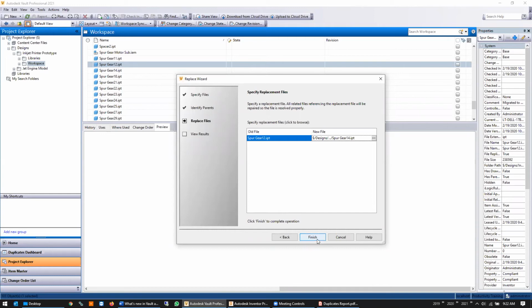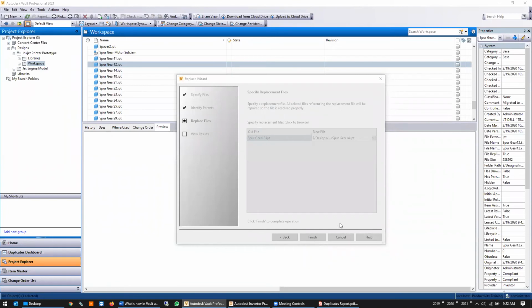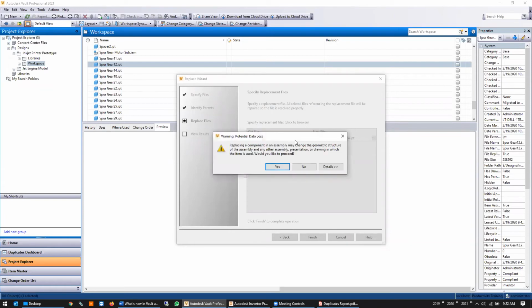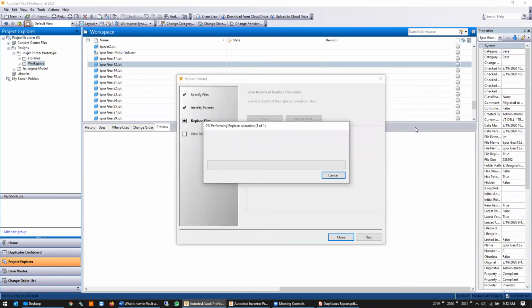But in this case, same geometry, so we're going to hit finish, and it's going to go through and actually go through those instances. This is that warning that I mentioned. Replacing a component in an assembly may change the geometric structure of the assembly. So it may end up causing some issues, but it's the same one, so we typically don't have to worry about this.